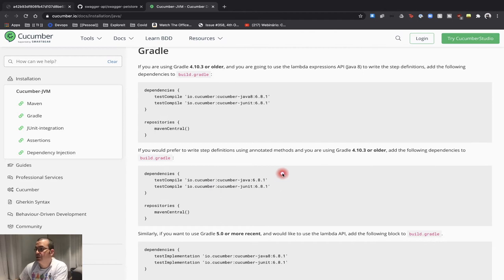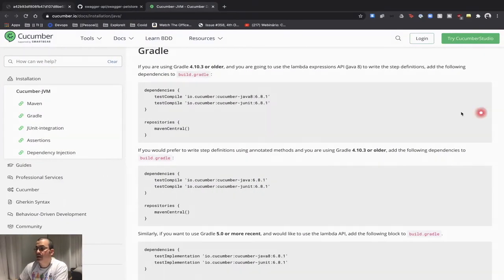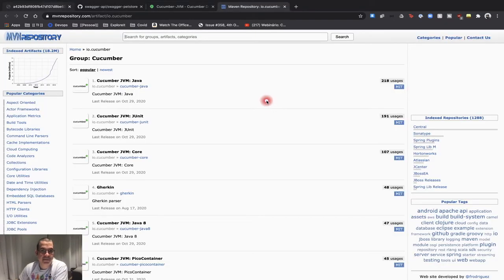So we are using 6.8 plus, right? So this is 6.8 plus. The same thing goes for REST Assure. But then here is the documentation, and you have the documentation of the Maven repository, because although we are using Gradle, Gradle uses Maven, the Maven repository, right?